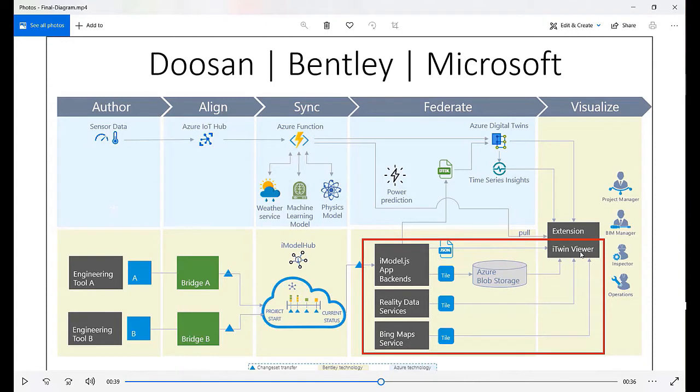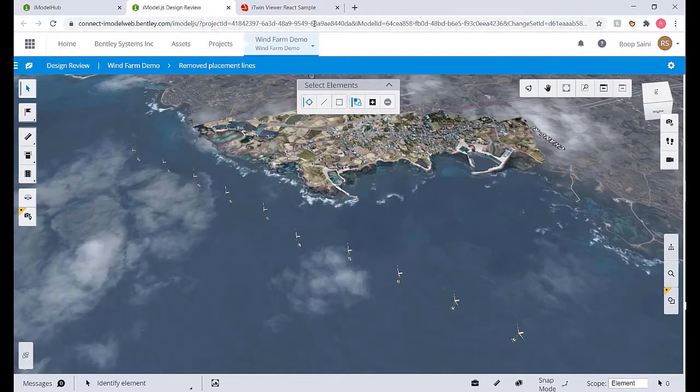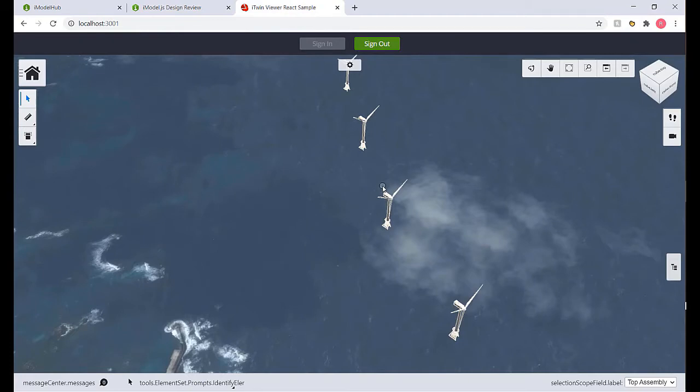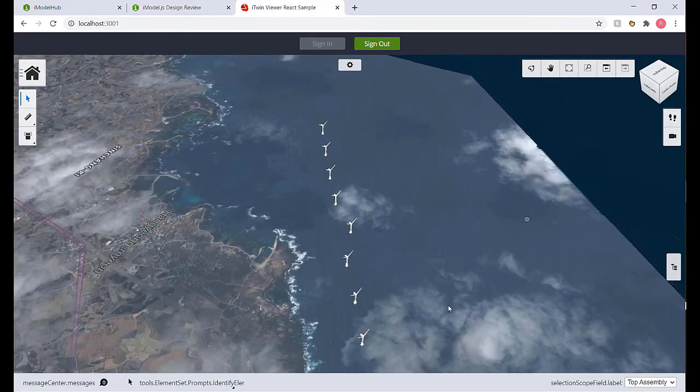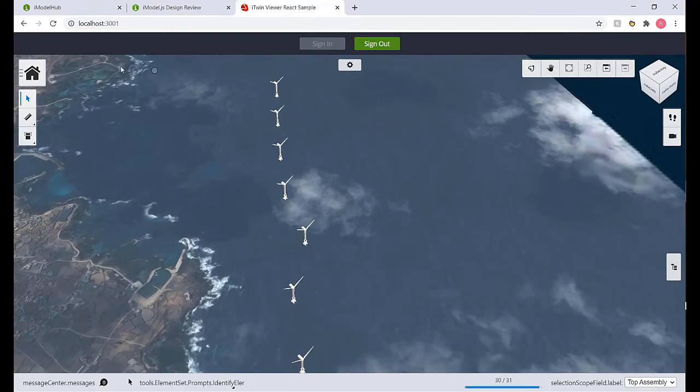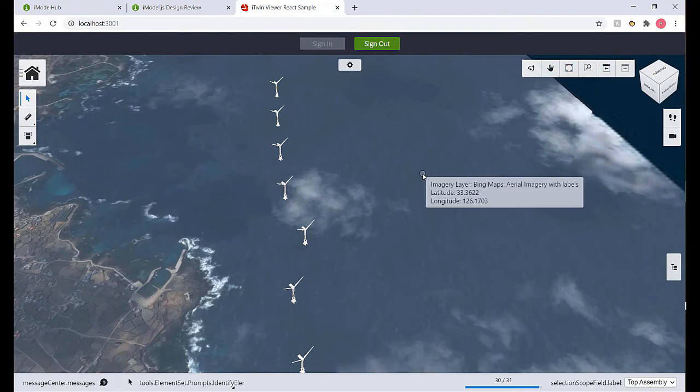As I mentioned, the iTwin viewer is a starting point for any iTwin application. It's a blank slate, just a very basic application that allows you to view your iTwin. So let's switch over to that, and you'll see we were able to load our model, the 10 turbines that are geolocated with the geographic data, into our iTwin. And you can see that it's got very basic tools just for navigation. So this is our starting point for our demo that we saw earlier.